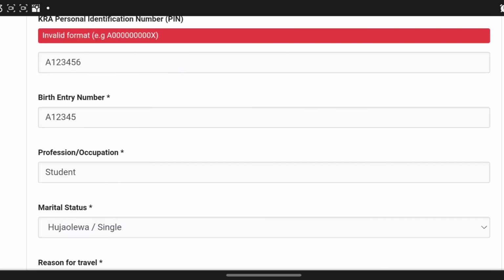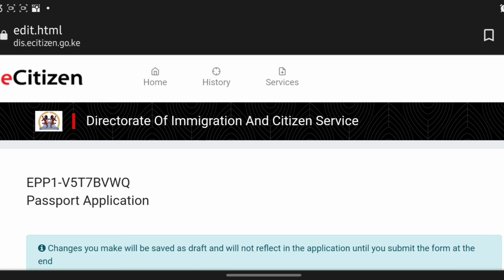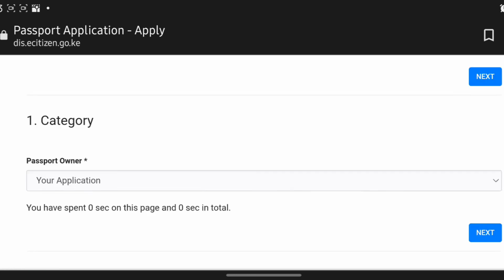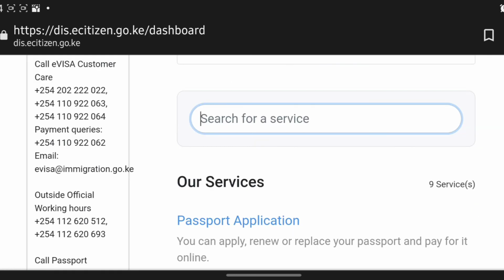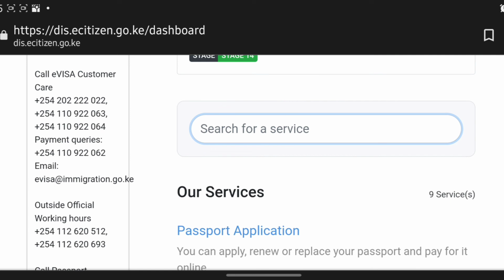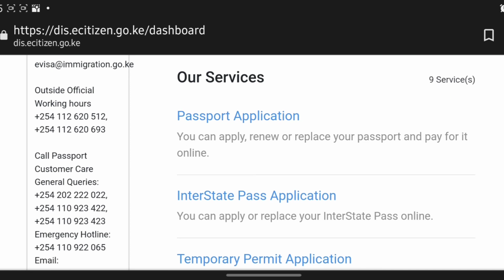Then from there, you're going to download and print your payment receipt. After making your payment, you're going to download your receipts of payment and an application form that contains all the details that you filled in online. So after downloading those receipts, the next thing is going to be to book an appointment.